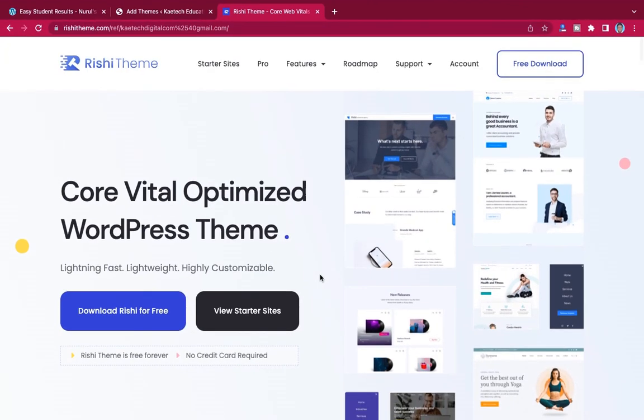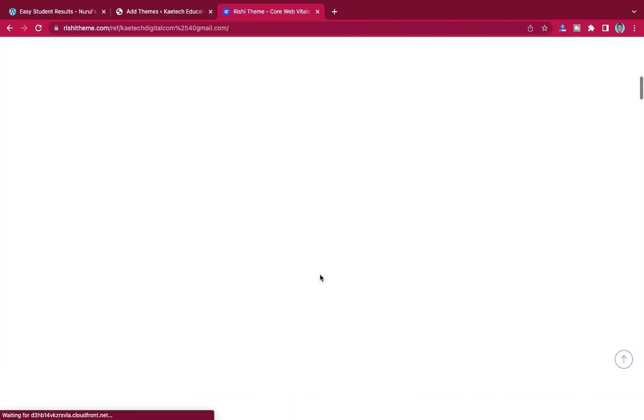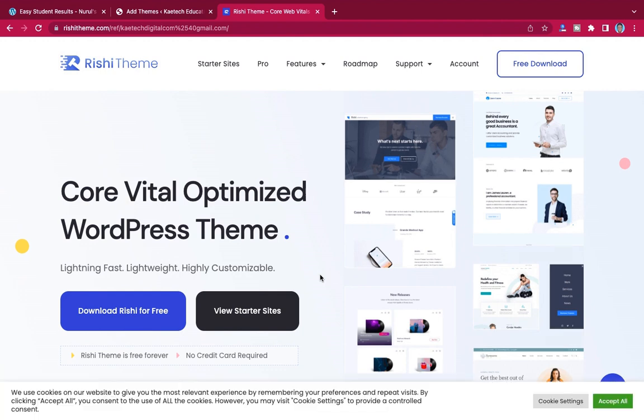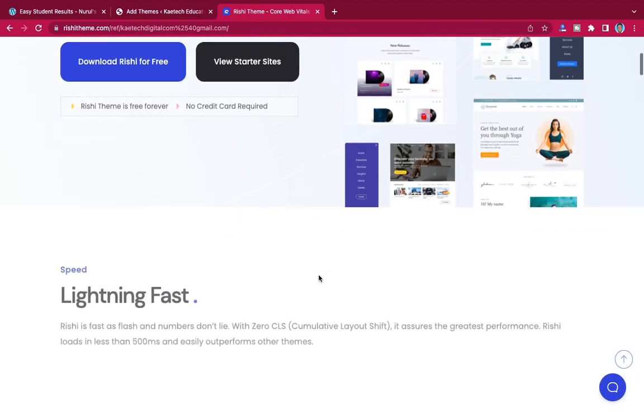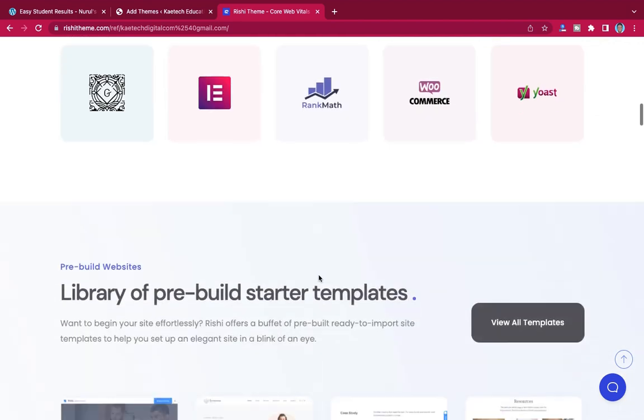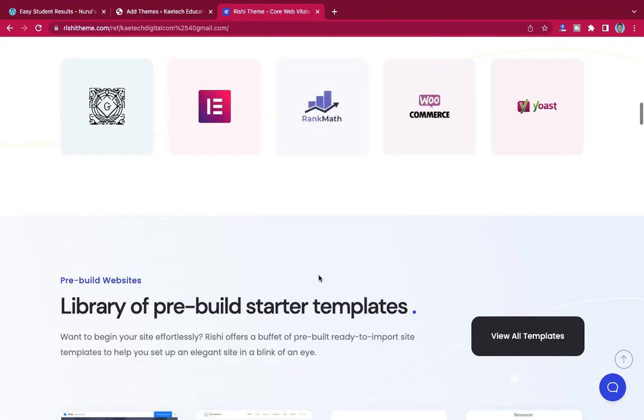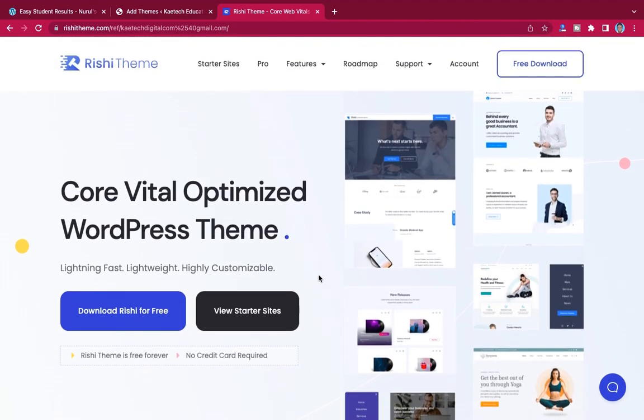These people are very good theme providers. Their themes are very nice, and they have so many ready-made templates for you to choose from. Their themes are very fast to use, and the theme is also free. They have so many customizations that you can do on your own, and that is why we're going to do so. As you are here, just click on free download, or you can download Rishi for free.